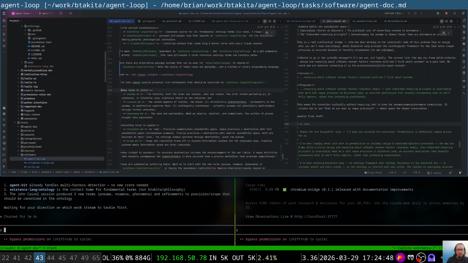The Noumena, the unseen aspects of reality, two kinds. One, structurally unabstractable, permanently in the Pneuma. No abstraction captures them. I don't know why it said permanently in the Pneuma. I mean, yes, that's true, but its placement makes me a little suspicious that there might be a little bit of drift here. But I'll ask about it.